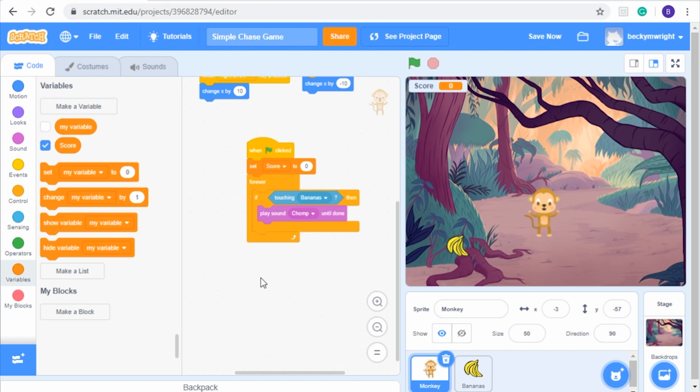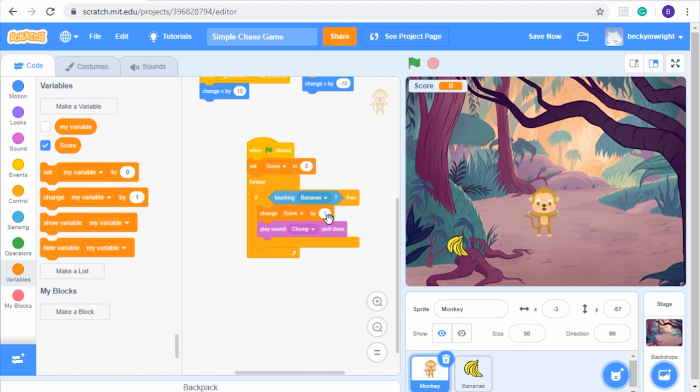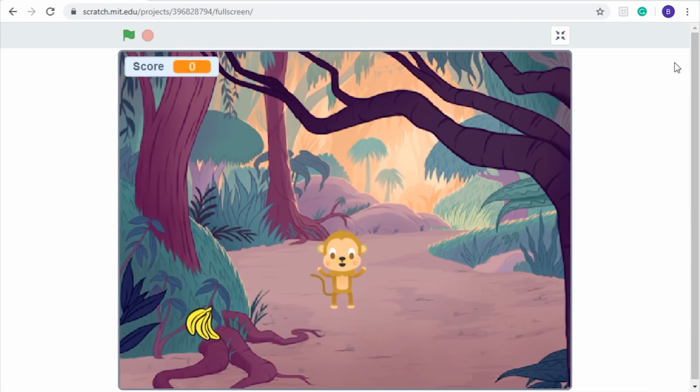Next, we want to make it so that every time the monkey touches the banana, the score changes by 1. So we'll grab the Change My Variable by 1 and put it right inside the if-then statement. Now our code says that if the monkey touches the banana, then we'll change our score. Don't forget to change that to add 1. Now we're ready to play our game. Click this button here to enlarge your screen and start to play your game.